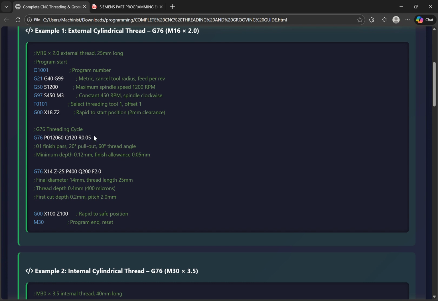This is for control parameters. The first G76 line is the control parameters, which means P01, that is 01 is the finish pass, 20 is the pull out, that is the chamfer amount. We take the chamfer amount times the pitch. Then 60 is the angle, because I'm using metric, so my angle is 60. Then Q is the minimum depth of cut, that is 120 divided by 1000, I get 0.12 millimeter. Then R is the final finish allowance of 0.05 millimeter. That is for the first line for G76.